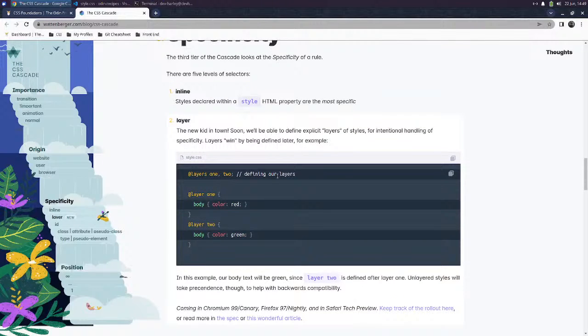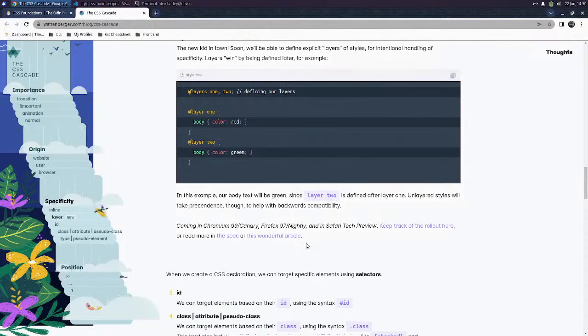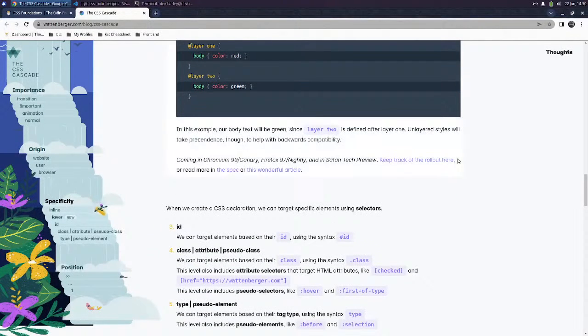So we define them and we give them properties. So there's layers. In this example, our body text will be green since layer 2 is defined after layer 1. Unlayered styles will take precedence, though, to help with backwards compatibility. Coming to Chromium 99, Canary, Firefox 97, Nightly, and Safari Tech Preview.